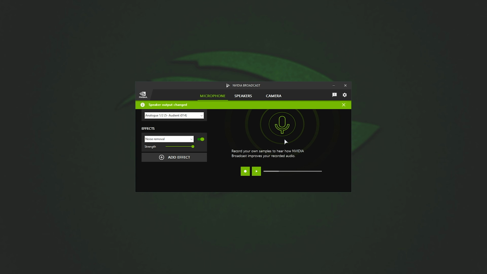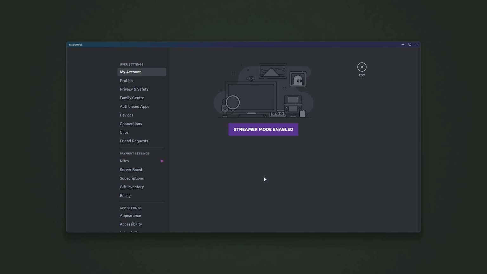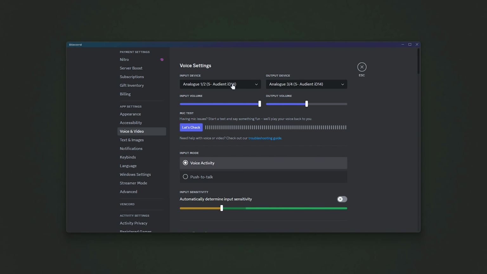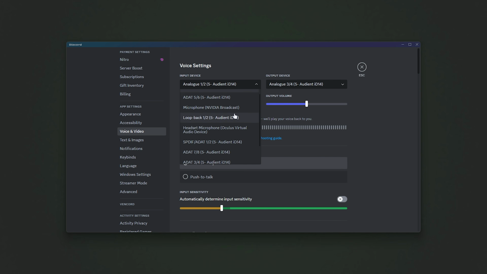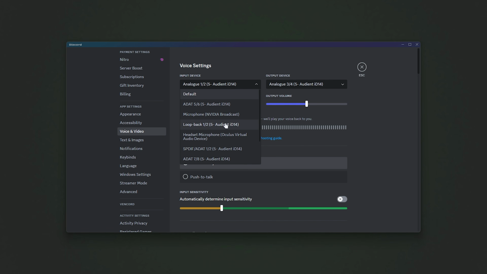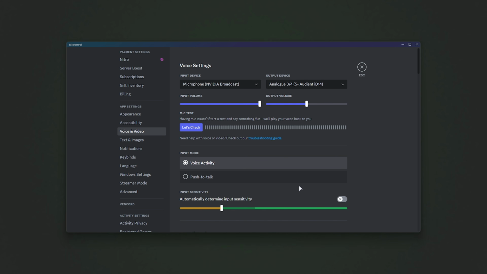Now, in order to use this live, once you've set your microphone here and chosen your effects as well as their strength, you can open up things like Discord and head across to user settings in the bottom left. On the voice and video tab, you'll be able to choose a different input device, and now you should see a new one called Microphone Nvidia Broadcast. When you choose it, you'll notice there's a very small delay, but all of the noise removal and whatever you have set up is being done in the background, and it should sound a lot better.